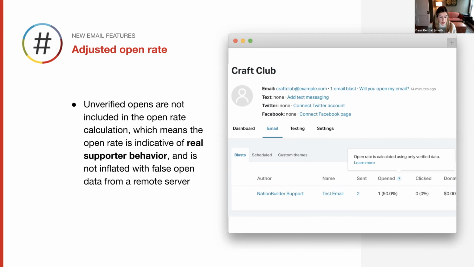Anytime you go to the email stats page, you should be able to see: here's an email I sent, here are all the ways in which people interacted with it, outside of bounced emails and spam. Things like your open rate, your click rate, your unsubscribe rate, those are all things that should be indicative of actual people interacting with your email. And the open rate just wasn't reflecting that. I know that every email client has treated Apple Mail privacy a little bit differently.